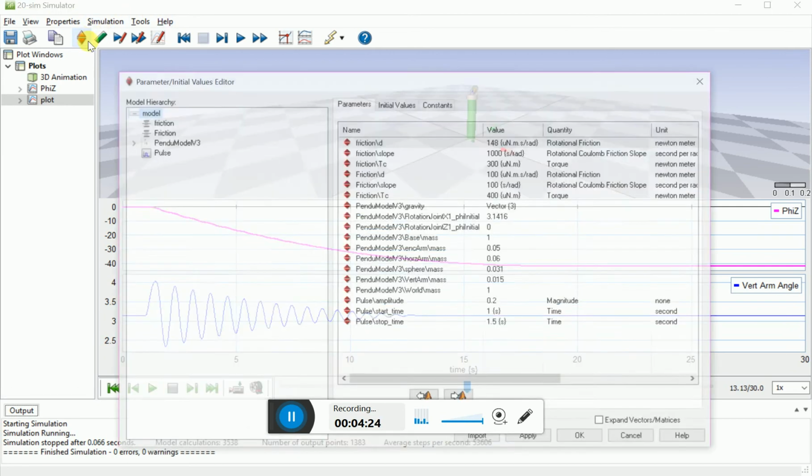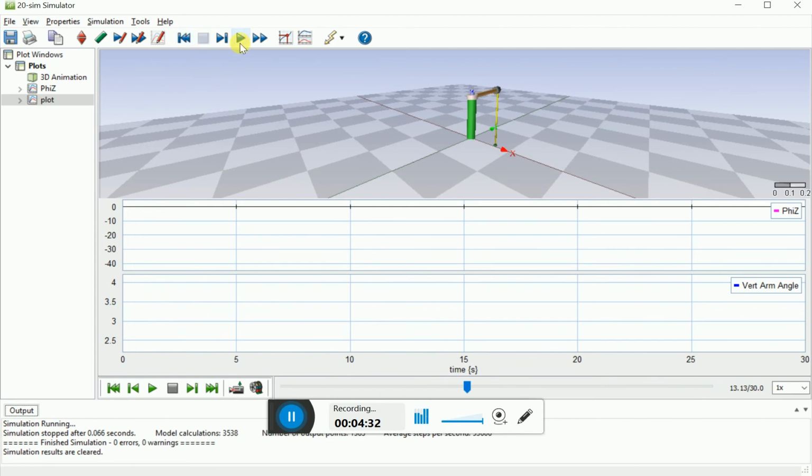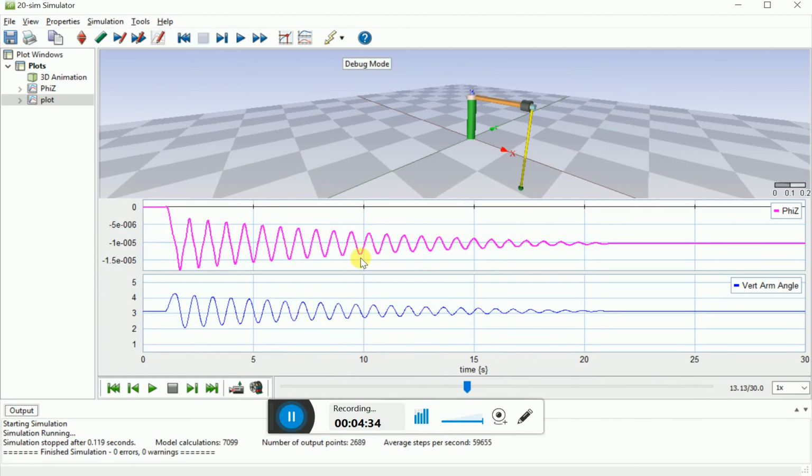So I had to increase the friction of this joint so much that it does not move. For that I go to parameters, go to the friction block, and make it 1000. The friction is so high that it's kind of locked up. Although you see some oscillations, these values are in micro angles, so it might be vibrating a little bit. That's what you can see here.